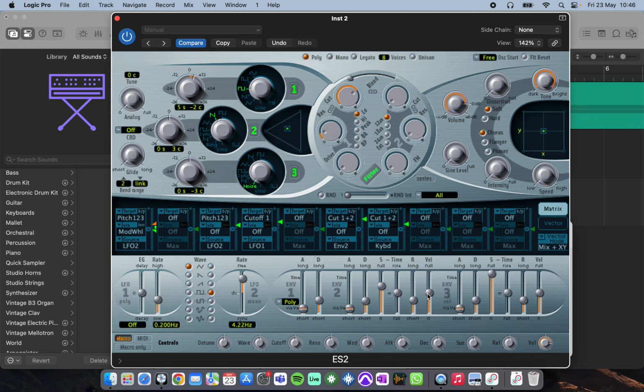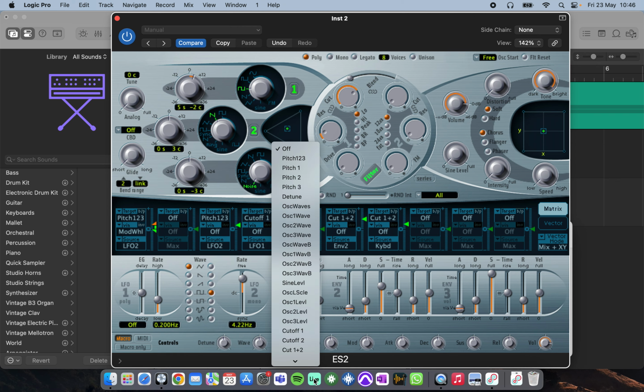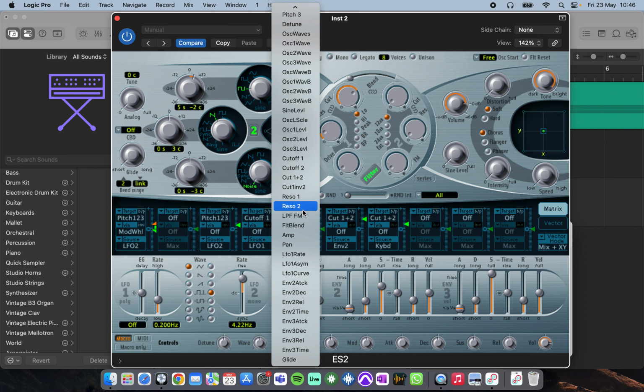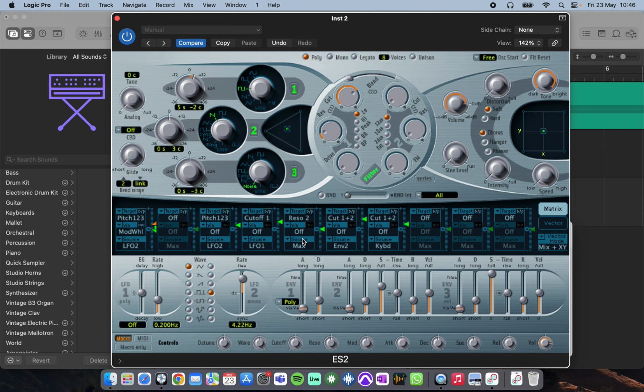Let's try attaching envelope 2 to our resonance. So, I'm going to go ahead and select Reso 2, the thing being targeted. I'm going to select envelope 2 as the effector, the source. Again, if I bring that up, I'll start to hear it in action.